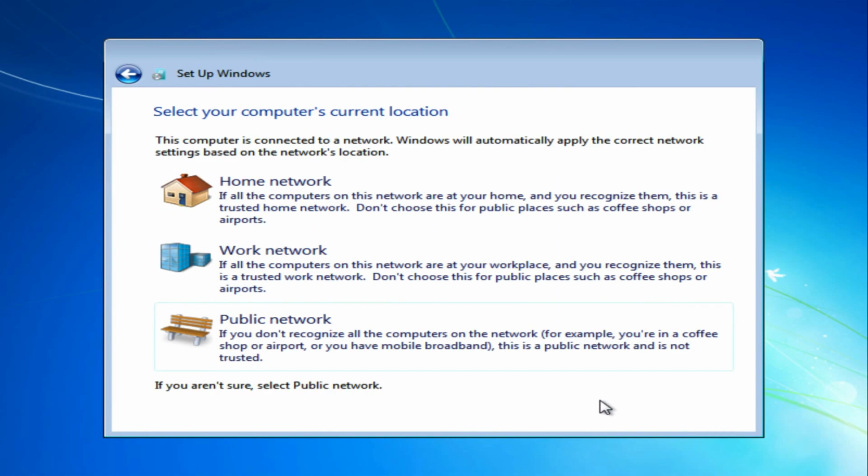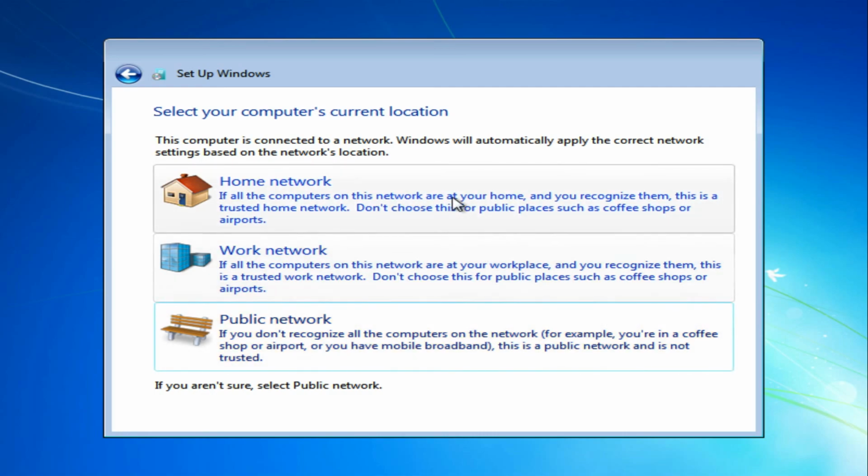Now we click next, and you have to choose the kind of network you're on. If you're doing this at a Starbucks coffee shop, you may want to click public network. And don't worry, when you get home and you connect your computer to the network, it should ask you again what kind of network you're trying to connect to, and then you can choose home network.